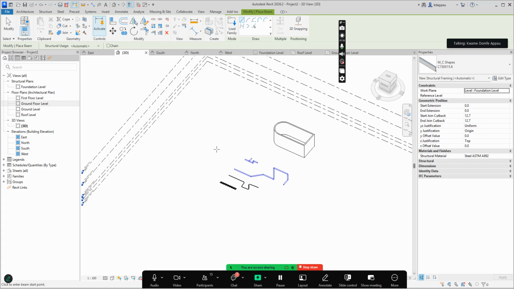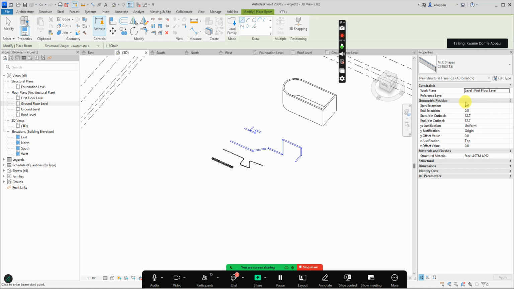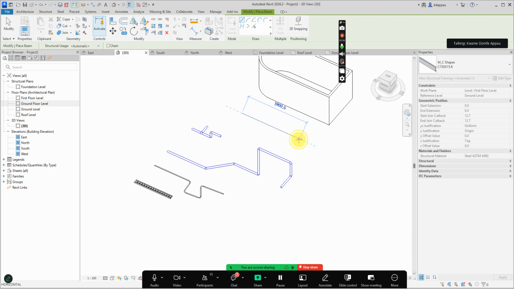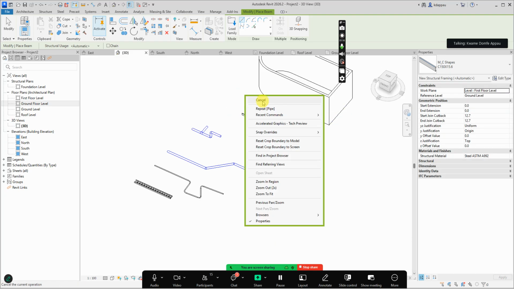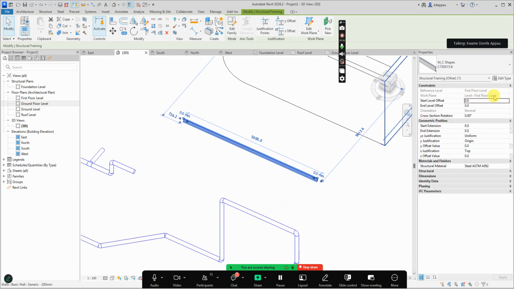You understand? So as soon as I click on the beam, you see that the work plane is here on the constraints, and it's telling you that the level is what? Foundation level. So anytime I draw the beam, it will be drawn on the foundation level. If I change it to first floor, it means that whatever beam I am going to draw will also be on the first floor level. So if I click here and then draw this beam, this beam that I have drawn is on the first floor level.